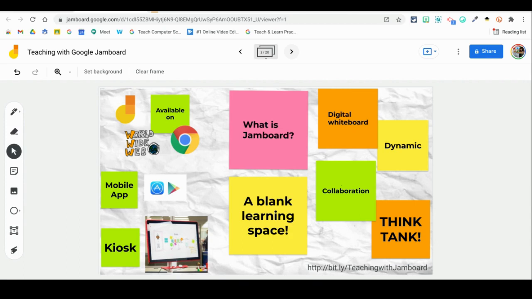It is available on the web. It is best if you use Google Chrome when you're using Jamboard. It is available as a free app from the Apple Store and the Google Play Store. And I'm not really going to mention the kiosk throughout the presentation at all. I just want you to be aware that there is a hardware component.